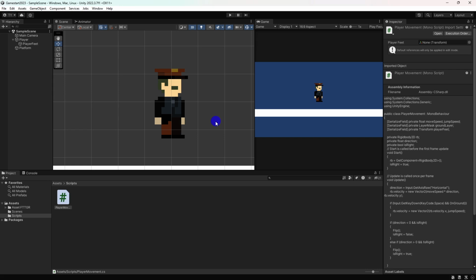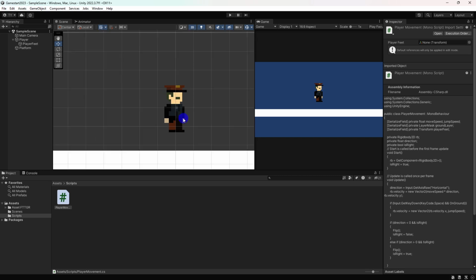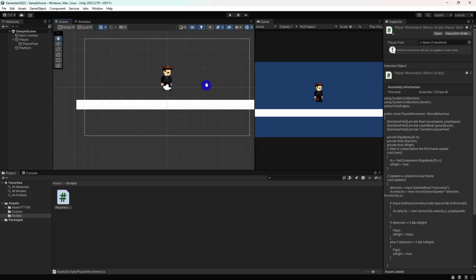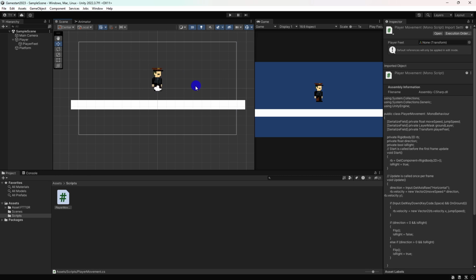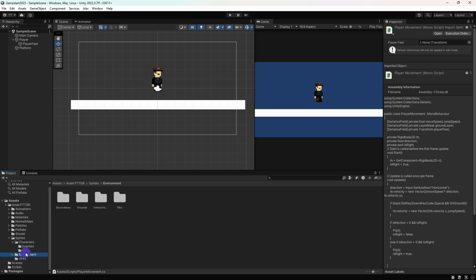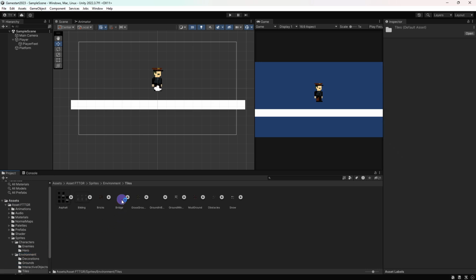But at this point, you're just going to look at this and be like, oh, I have a custom asset for my player, but the platform is still a white cube. Is there some way that I can make it look better? So let's get back to our asset pack. And you can see that in the sprites environment, we have something called tiles.